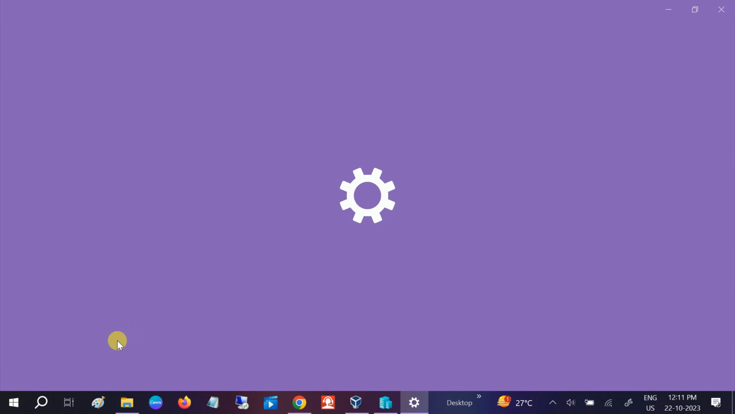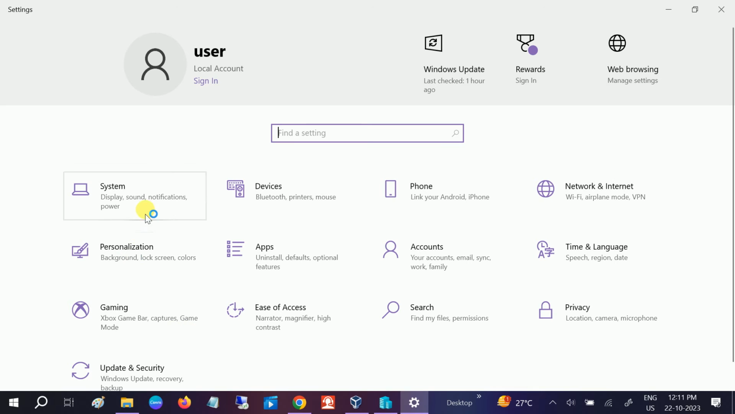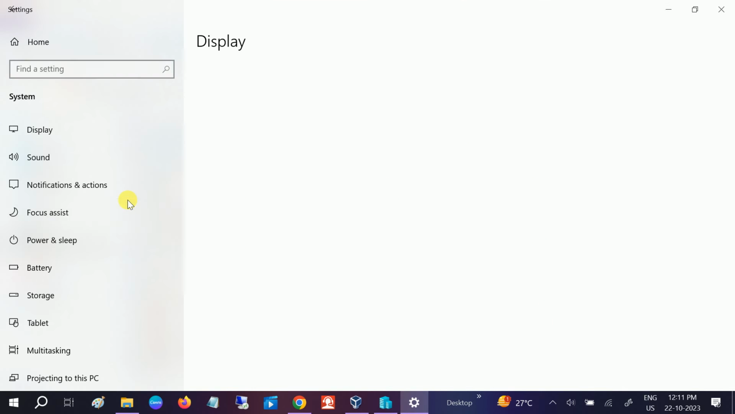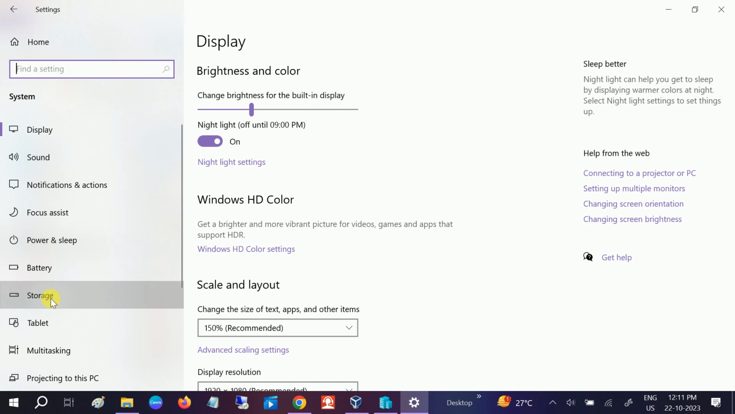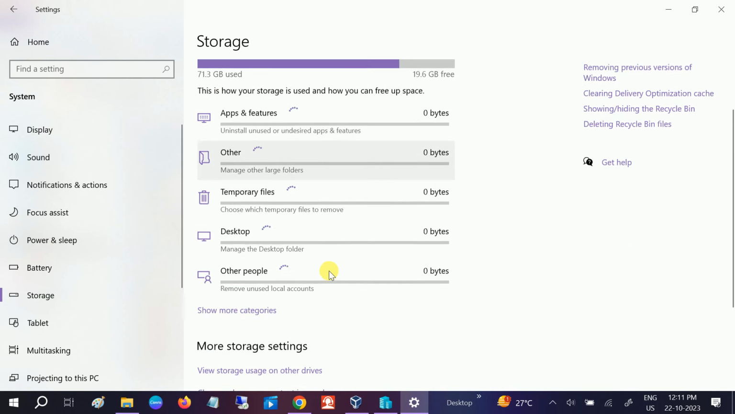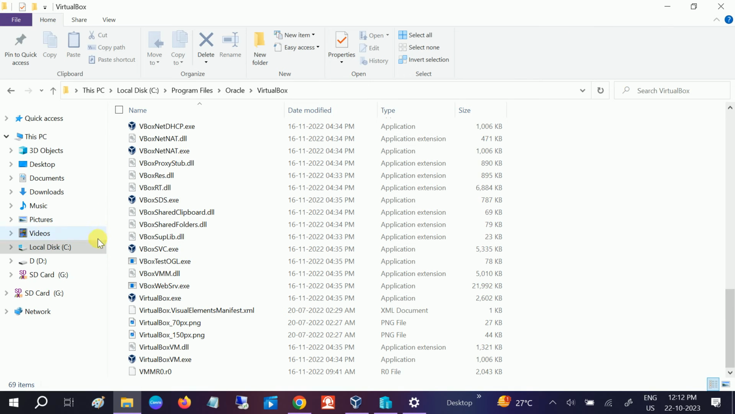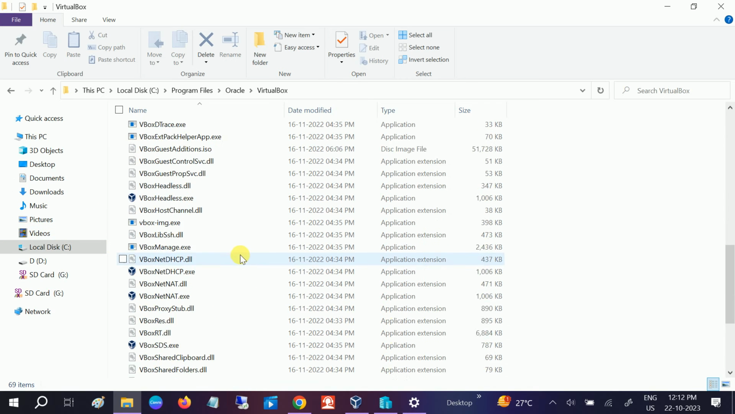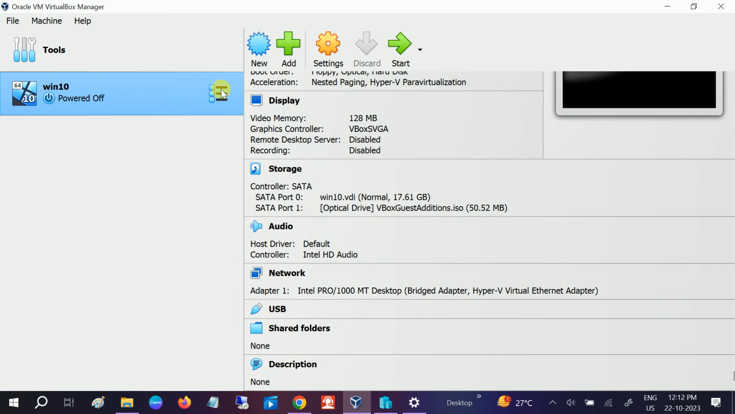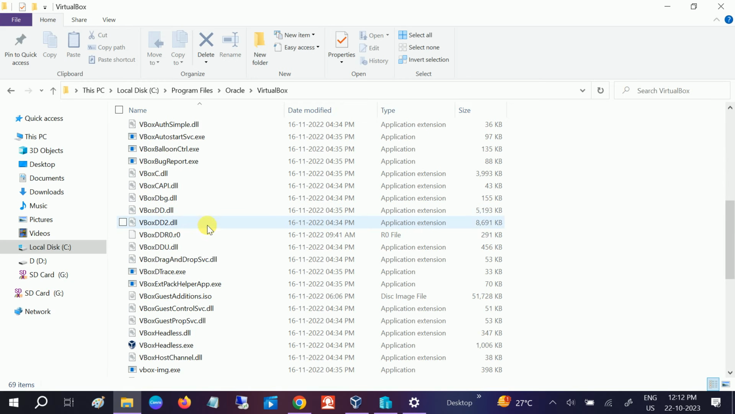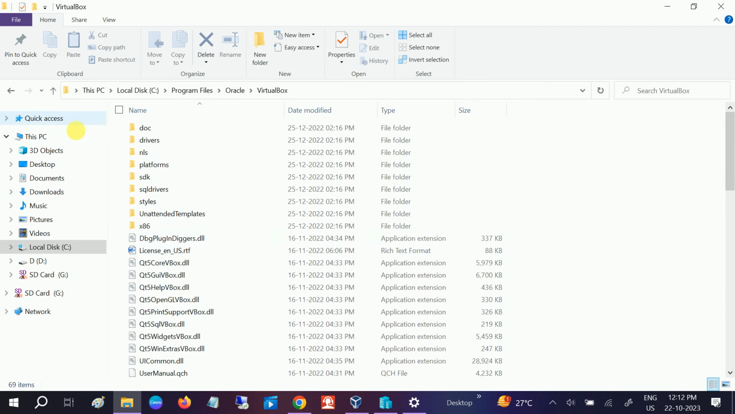So this is the correct way to uninstall any virtual hard disk space. Click on system and click on storage and show more categories, and it also gives a sub hint where the space is occupied. Let me minimize it. So these are all the logs of these virtual machines. Okay, and you can also go back. Let me analyze it.